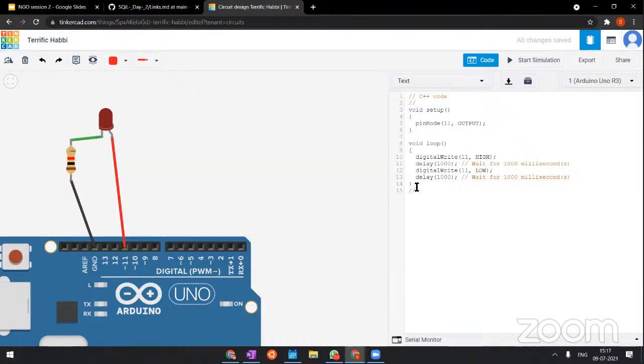Like over here, they've already commented "wait for 1,000 milliseconds." They've basically said what the statement means. So when you're doing a lot more complex projects, these comments would help third party people who are reading your code to essentially understand what you've done. And yeah, I think that covers the basics of C++ and the code for the blinking LED.